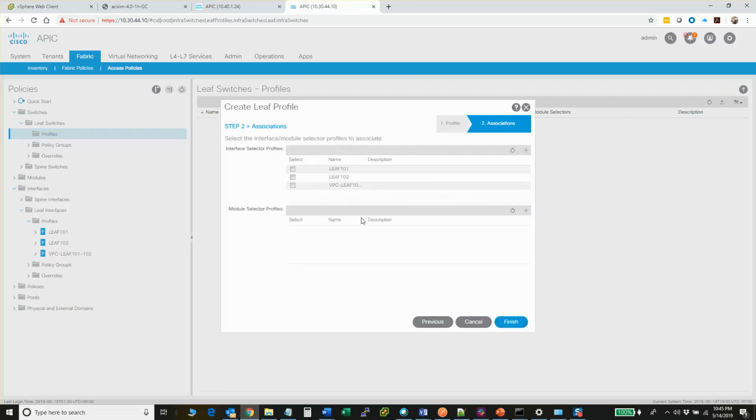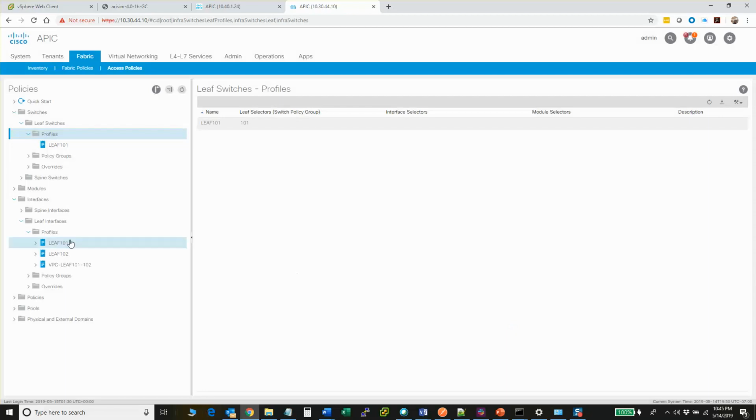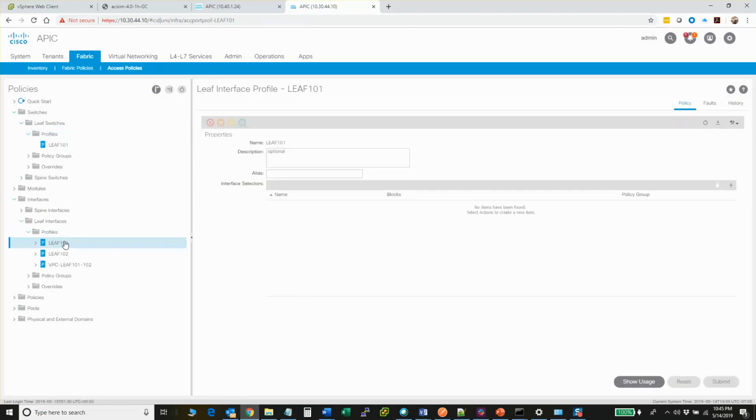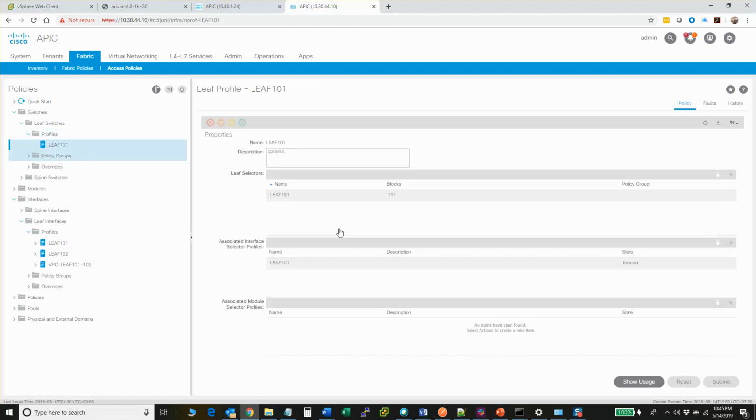We're going to hit next, and the next thing we have to do is assign the interface selector profile we just created earlier to this switch. So the tie-in is we have a profile, leaf 101. This is where we would assign a port. Underneath the leaf switch, we have a profile, right? And we assign the interface selector. So we're assigning this to this, and the port tied to this will be assigned here.